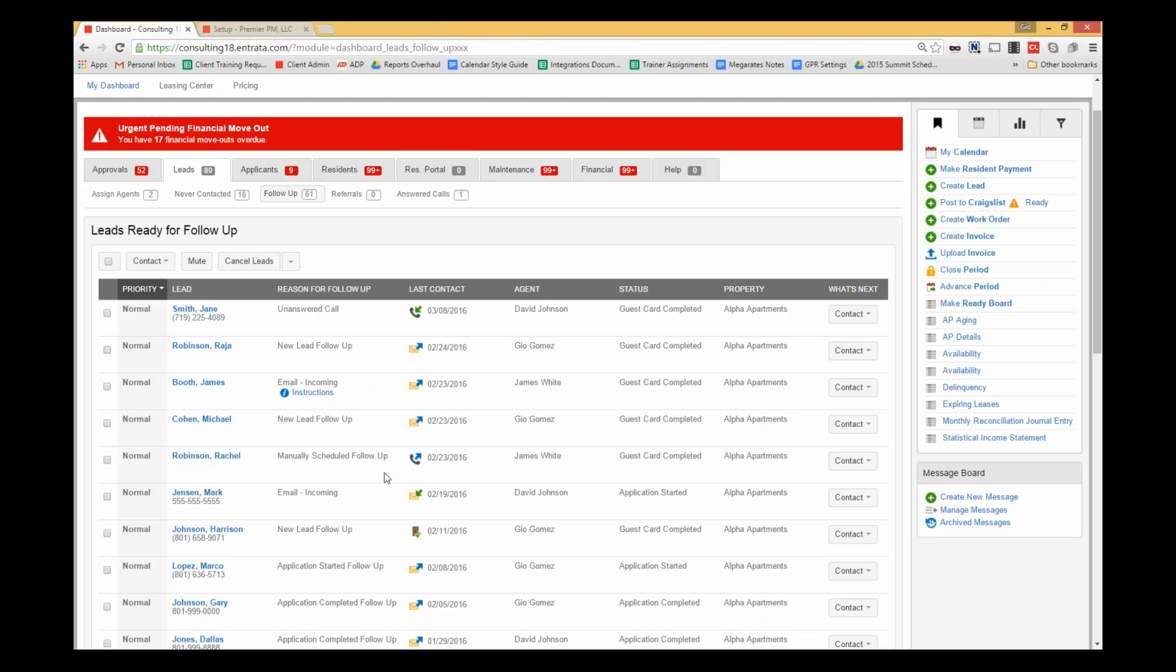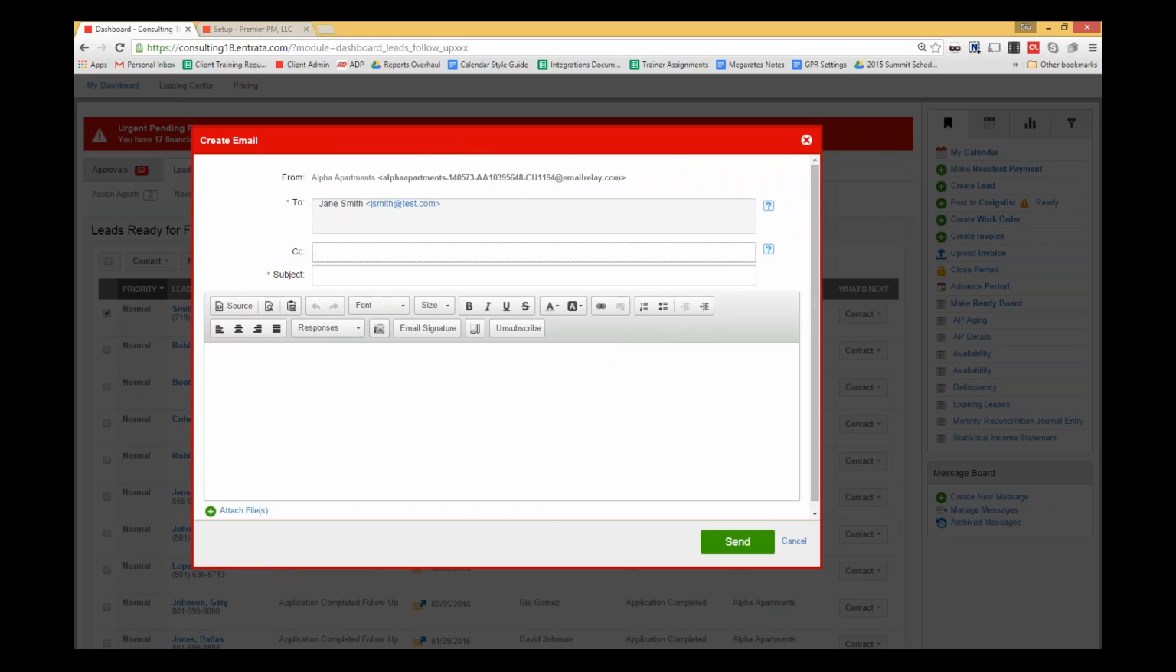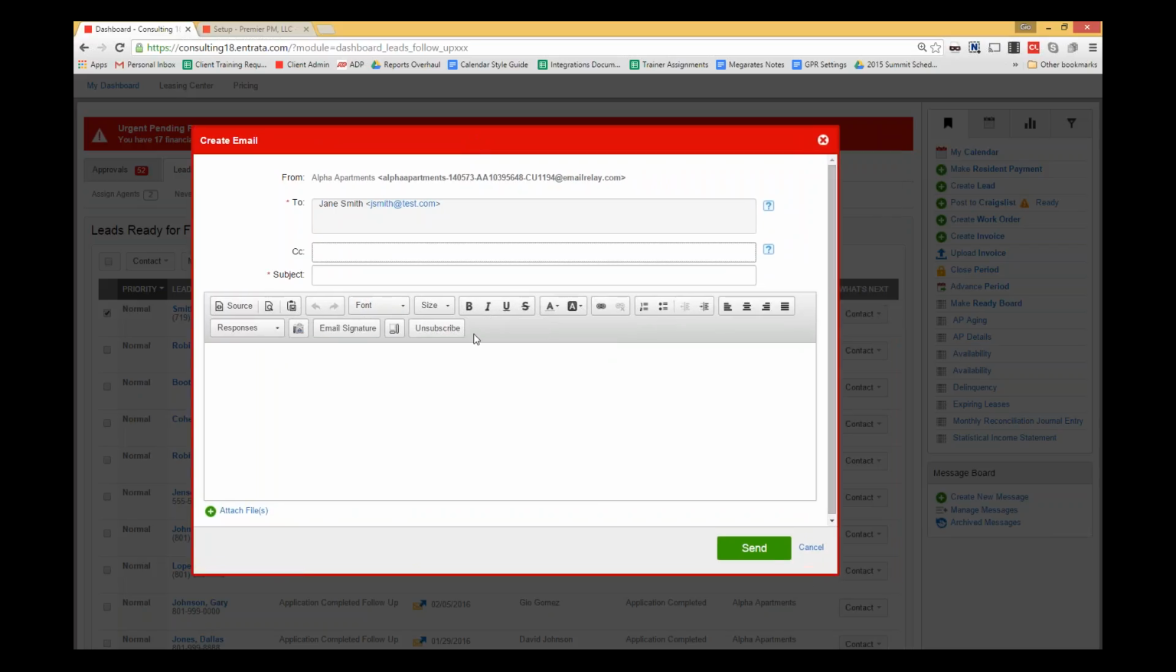Now, when somebody appears in this section, just like we did with Never Contacted, I can click on the contact button and send an email to that person or record various other follow-up types. When I select the email option, I can enter a subject for this email, maybe just a quick thank you for your interest if they're a new guest card. And then I can start to type out my response here in the body of this section. So you're going to have some options there as far as that goes.